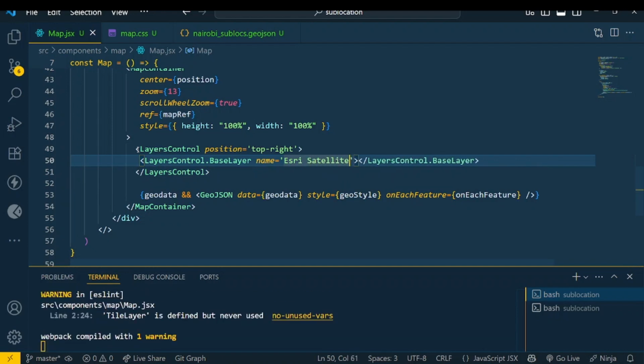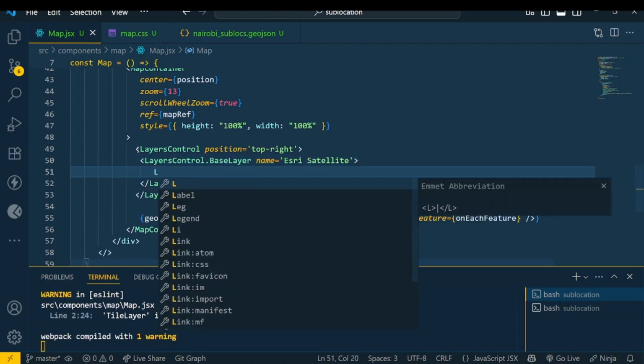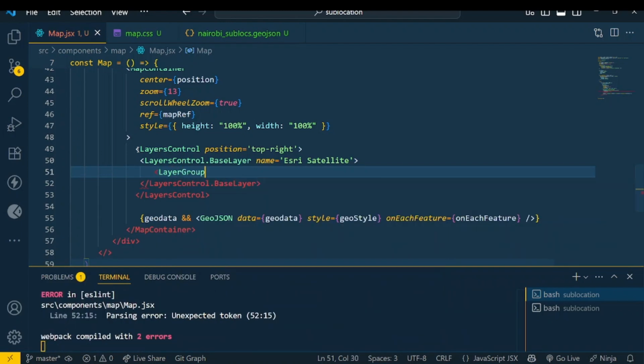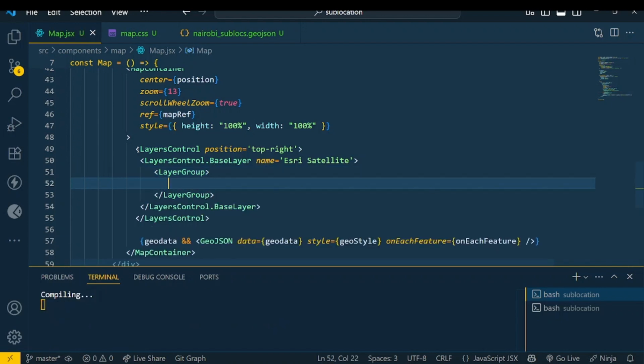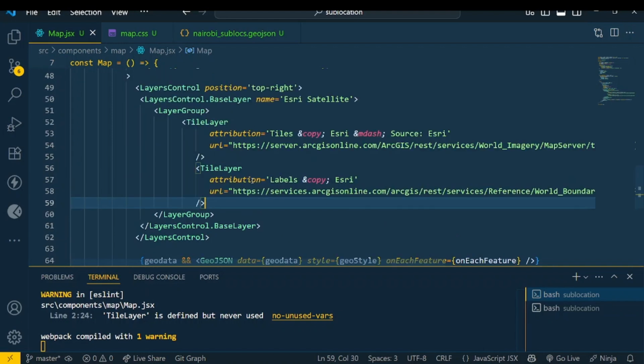satellite, like that. So inside this one, we are going to have the LayerGroup. Since we are grouping this, we have two layers. We have the OpenStreetMap and we have the satellite. That way we can switch in between the two. So it is a layer group, and this layer group is now going to have our tiles. Okay, so I'll copy this from my previous project and then paste inside the LayerGroup like that.